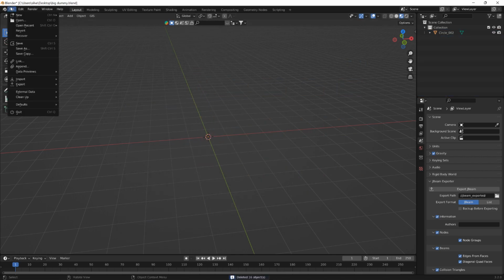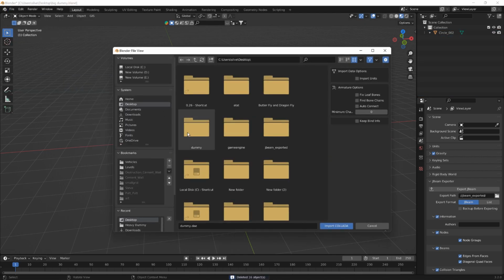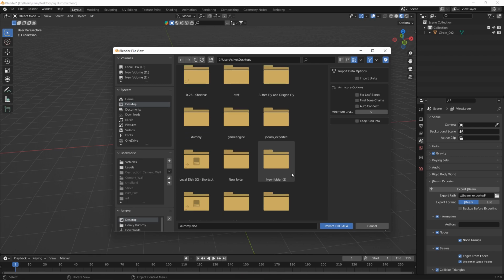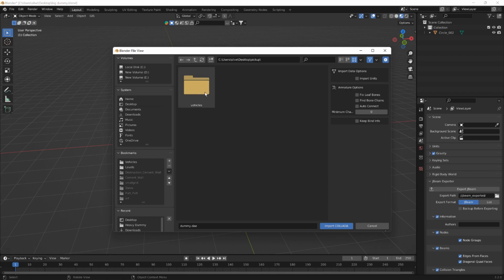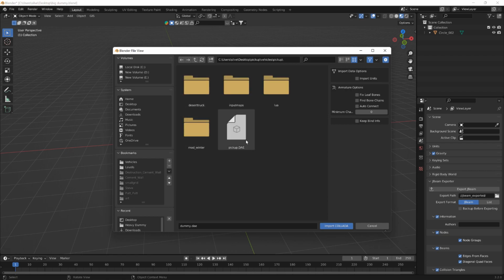Alright, let's import in the DAE of the pickup truck. Now this, you could use this example for any car. This is just more complicated. So you load it in.